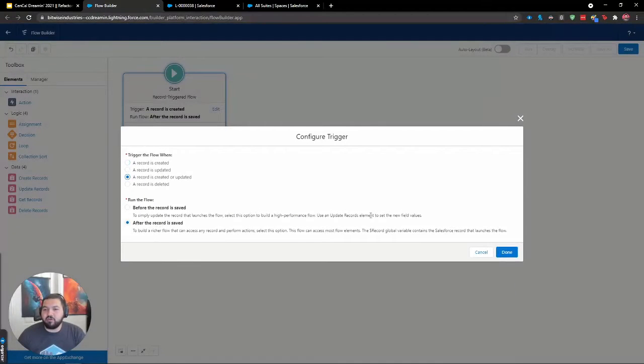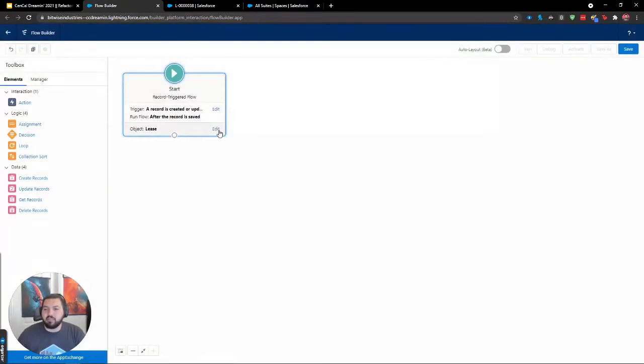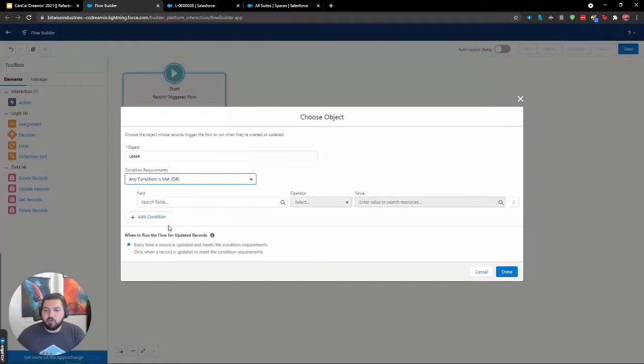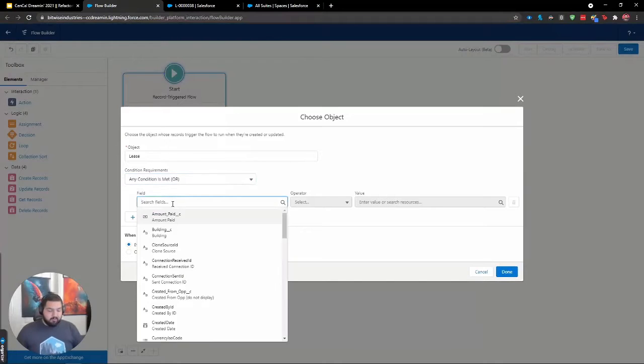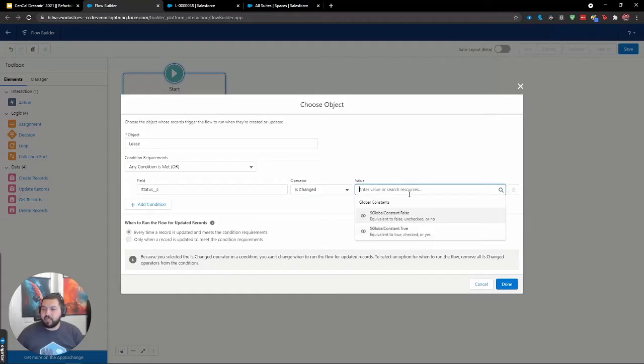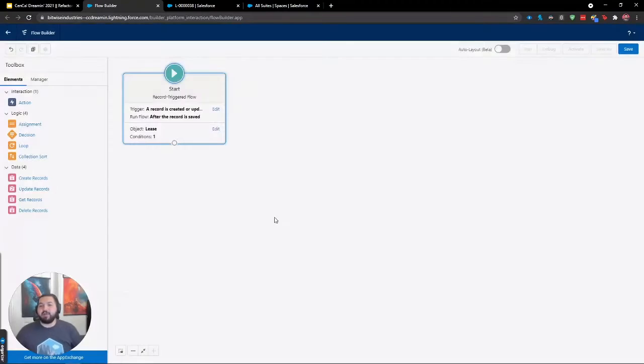After record is saved, created or updated. That's what I want as well. Condition requirements, and whenever the status field is changed and it's true. So I am triggering this flow whenever the status field changes on the lease record. Now that's my first step.